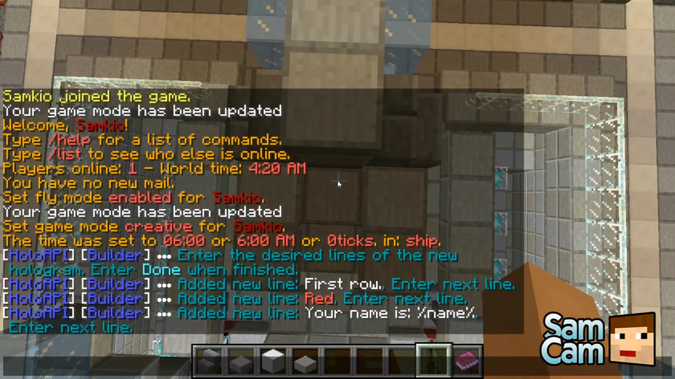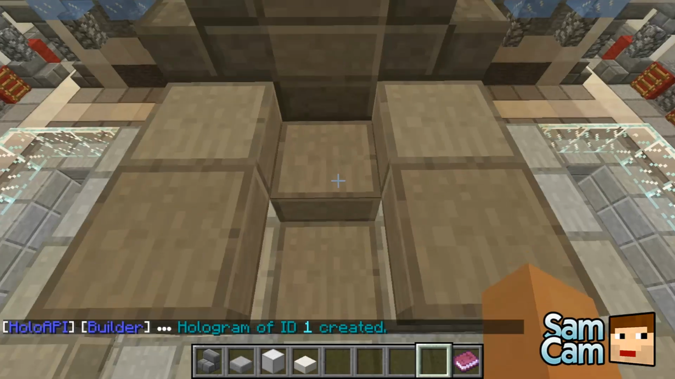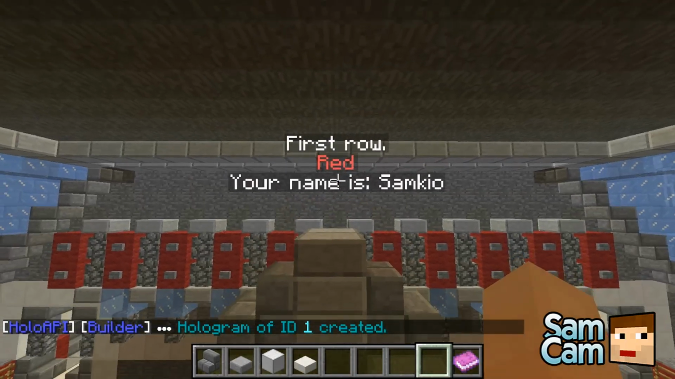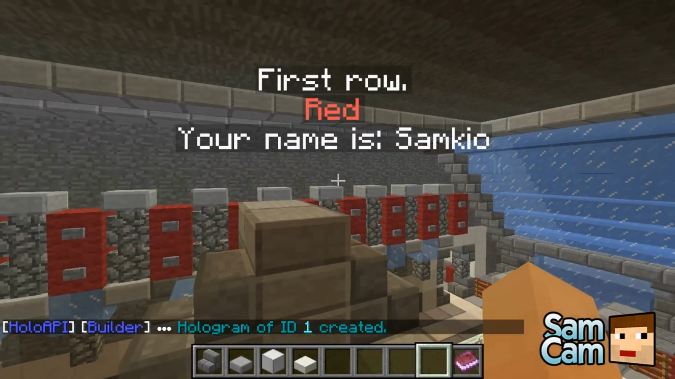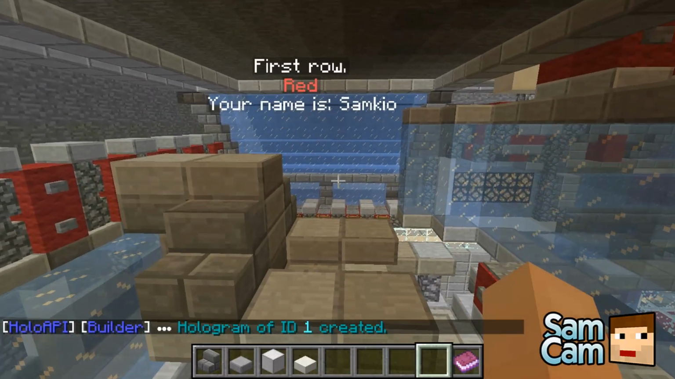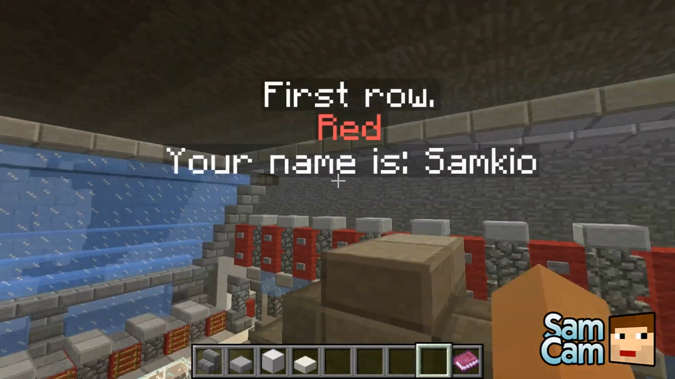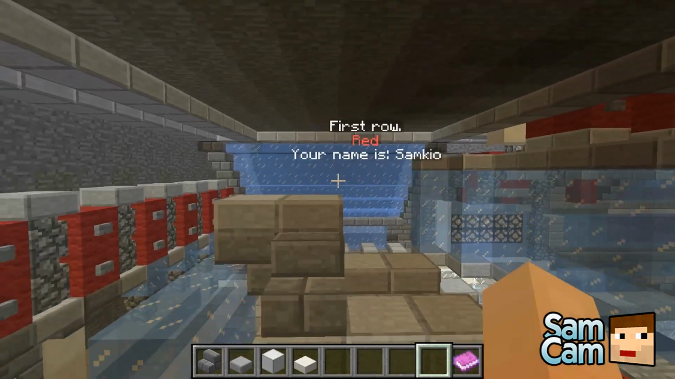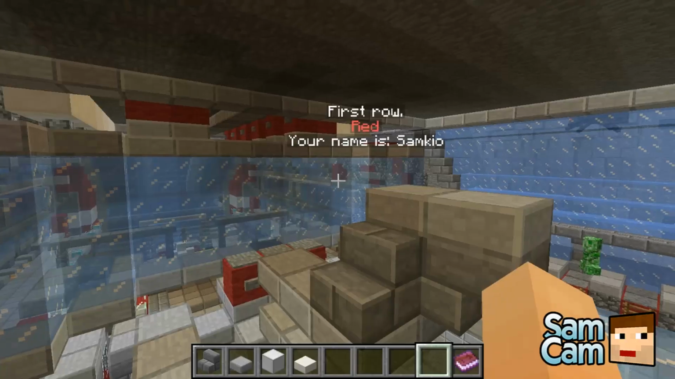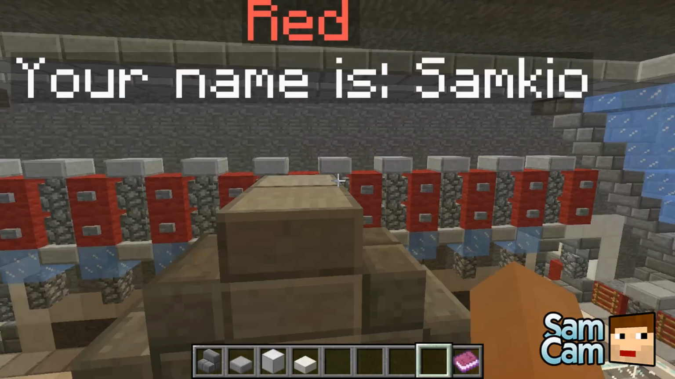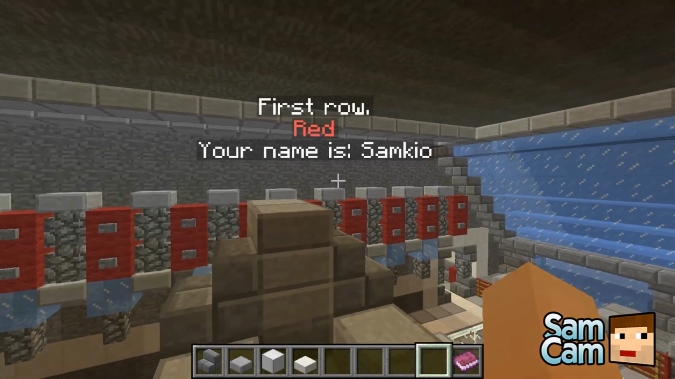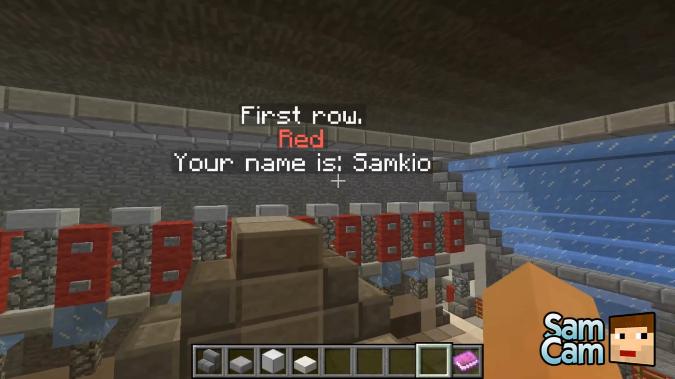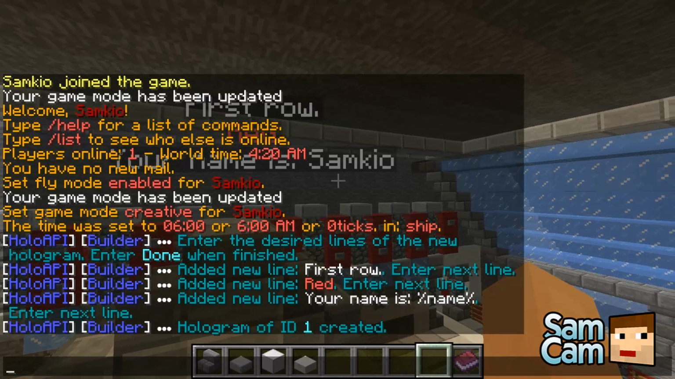Okay, so now we've got three rows. The first row and second row are just static text, and the third row depends on who's looking at it. So now we type done. And we should see here, there we go, first row red, your name is Samkio, because I am the one looking at this hologram. And this is how you make your hologram. You can see here, it's pretty cool. It rotates towards you, and it's basically like a name tag above people's heads, but without the person below it. That sort of design. And that's how you do the basic text ones.